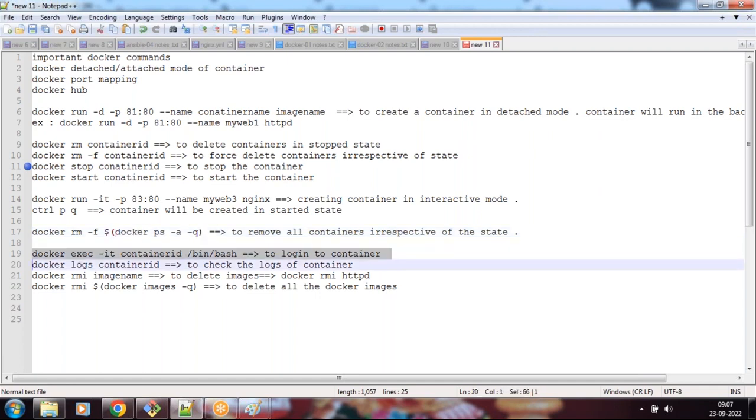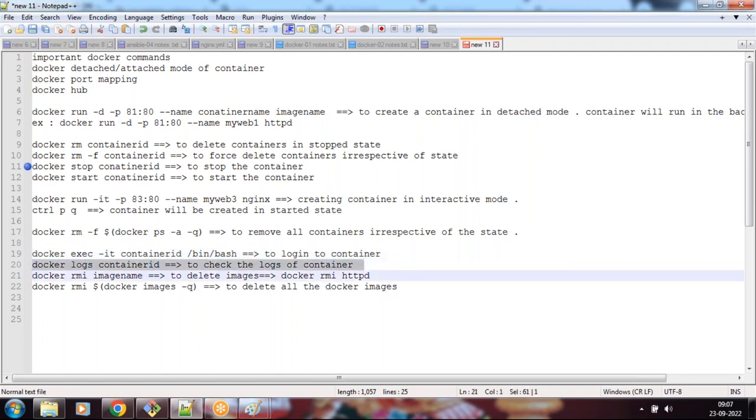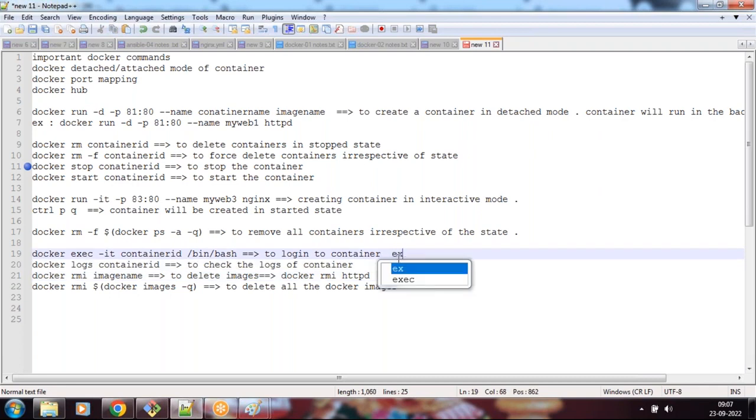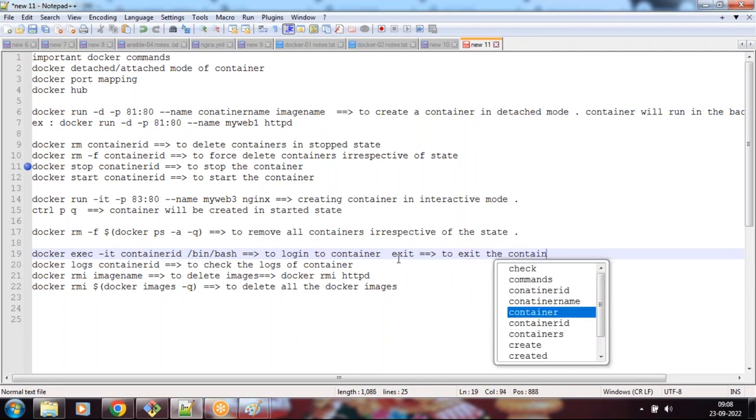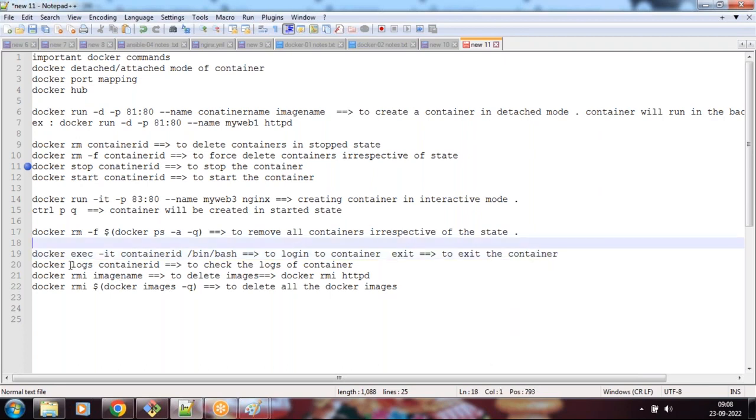The docker exec -it container ID /bin/bash is used to log into this container. If you want to exit, type exit to exit the container. Docker logs container ID shows the complete logs of the container.